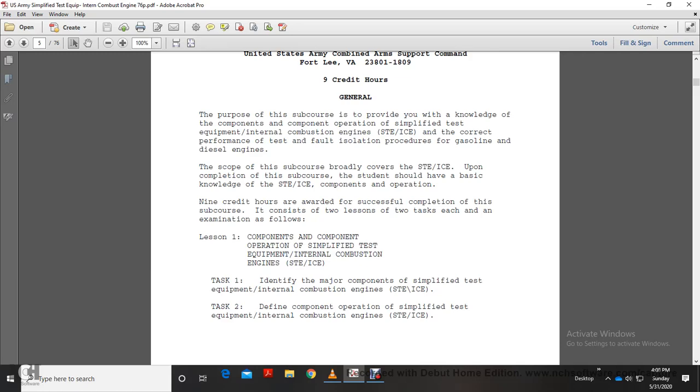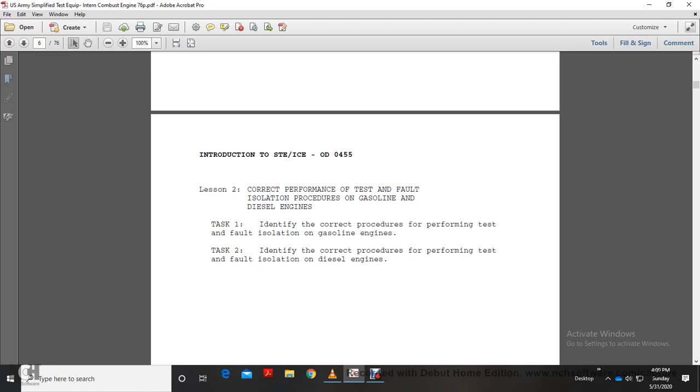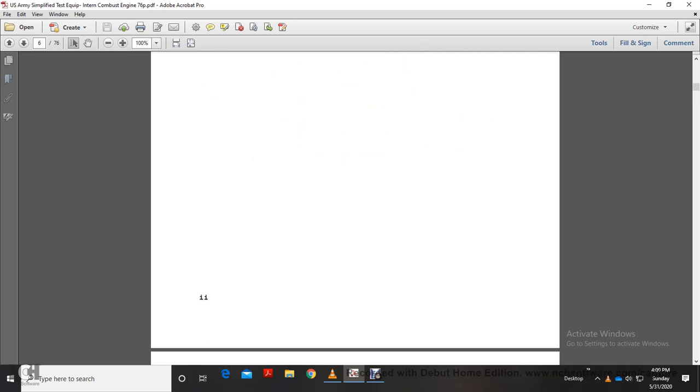Nine credit hours are awarded for successful completion of this course, consisting of 2 lessons and 2 tasks, as each examination follows. Lesson 1, Components and Component Operation, Simplified Test Equipment, Internal Combustion Engine. Identify the major components. Define component operation. Lesson 2, Correct Performance Test and Fault Isolation Procedure for the Gasoline and Diesel Engine. Identify the correct procedure for performing test and fault isolation of the gasoline engine. Identify the correct procedure for performing test and fault isolation in diesel engines.